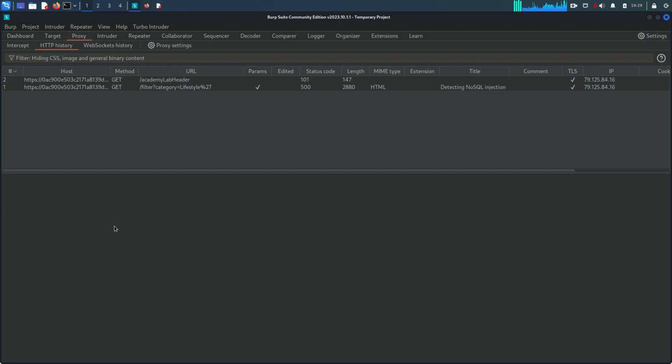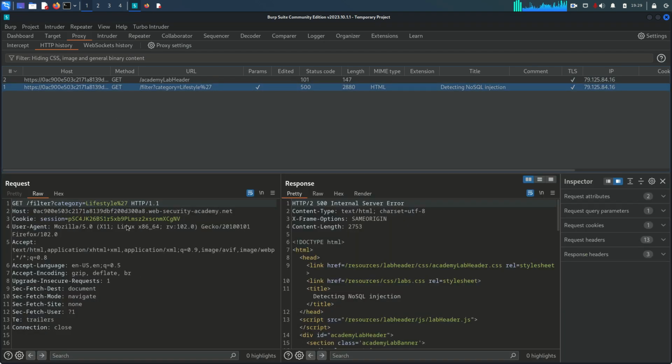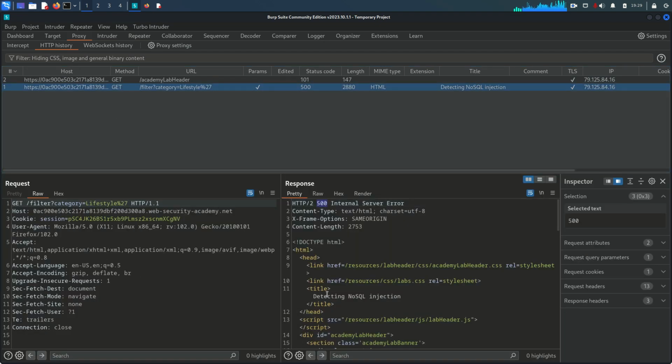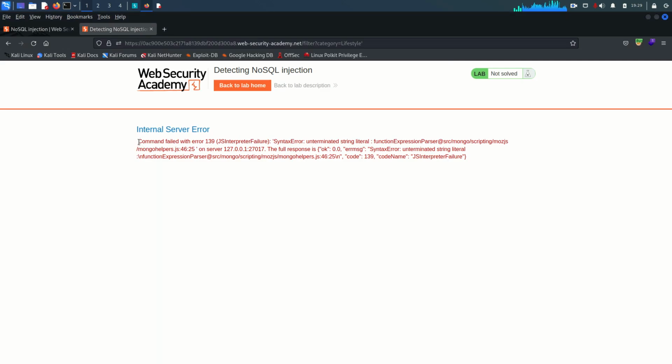So if I go to my proxy, here we go, you can see in the response the status code is 500. Second thing, it's saying command failed with an error, the error code is 139, and it's saying JavaScript interpreter failure. It is a kind of syntax error. But what kind of syntax error? It's saying unterminated string literal. Very good. And function expression parser.